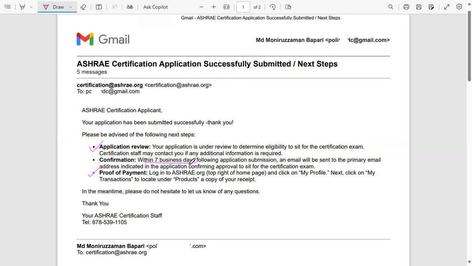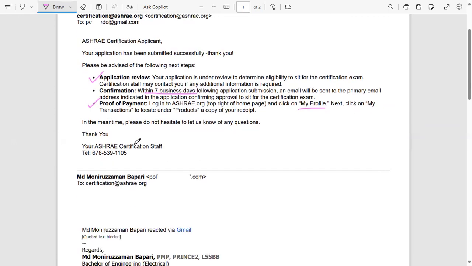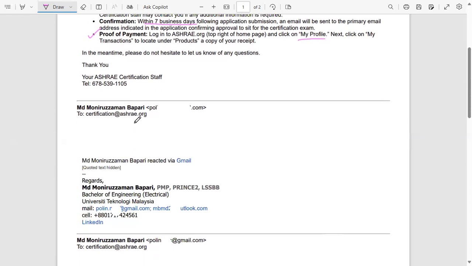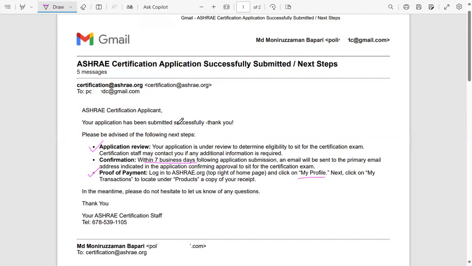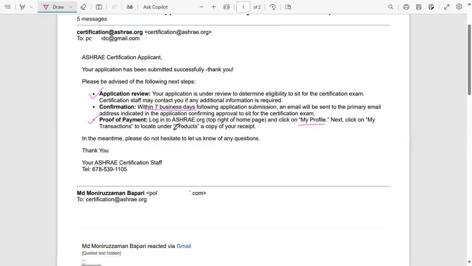Proof of payment. So the payment you can get in the ASHRAE website. You can log into the ASHRAE website in your profile. You can get the payment detail after you have finished your payment. Okay. And ASHRAE is really responsive. If you face any problem, you can email.